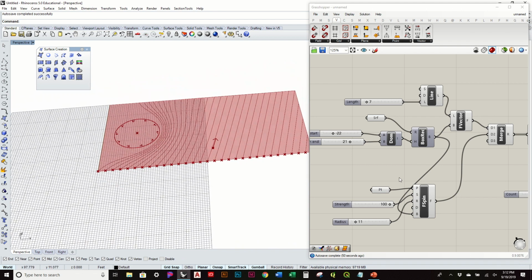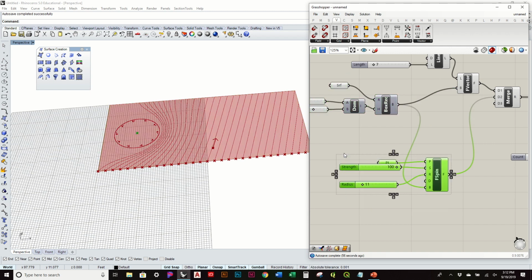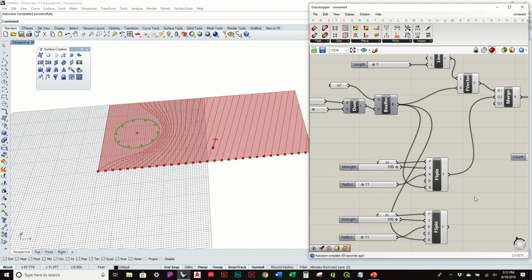And let's continue to add some more of these. So again, I've got my 3D bounding box. Let's go ahead and do another point.